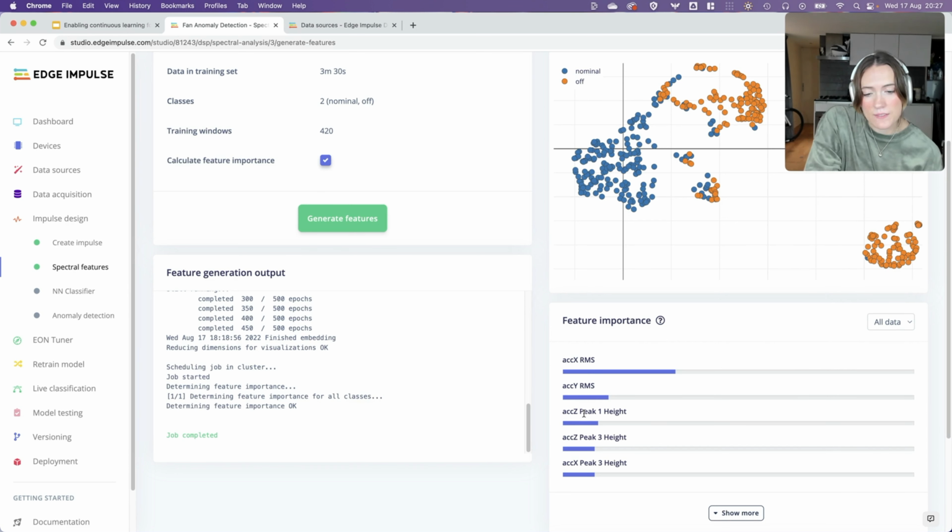Again, the labels of these features can be changed to whatever custom label you'd like in your own DSP block. But you can also see the source code of this DSP block and why this is specifically called peak one height in the Edge Impulse Studio spectral analysis digital signal processing source code in the Edge Impulse GitHub.